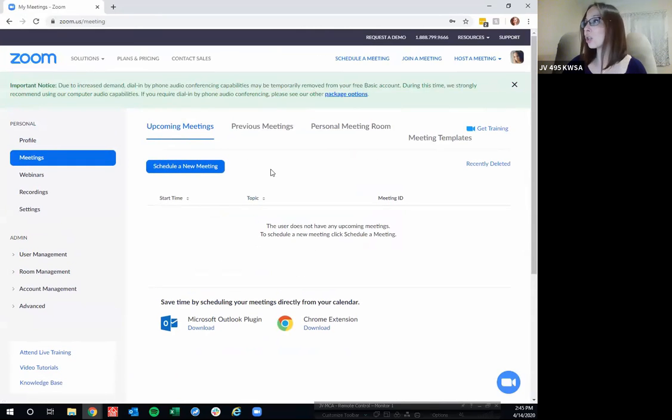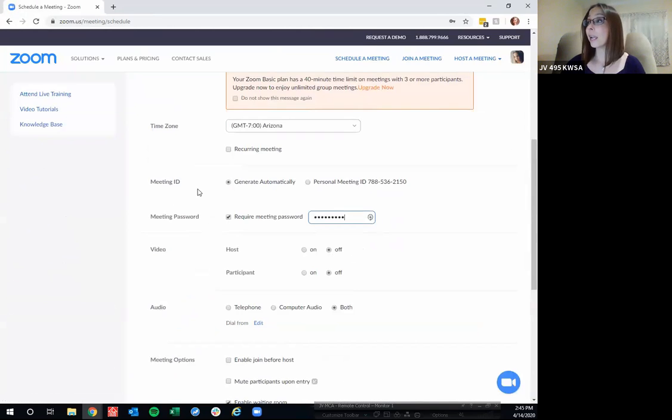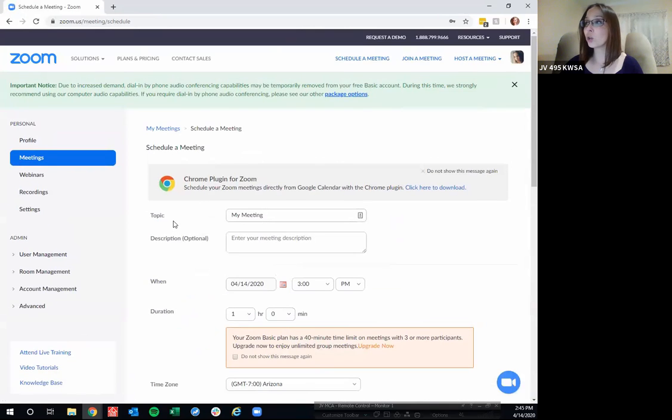Once you're in, you'll automatically go to your scheduling meetings page. It'll show you here if you do have any meetings already scheduled. But to schedule a new meeting, all you have to do is click this blue button that says schedule meeting. It'll start you up at the top where you can name your meeting. I recommend naming it by your client or consultation so you know exactly what type of meeting it will be.